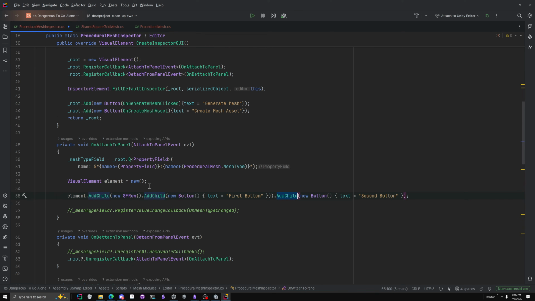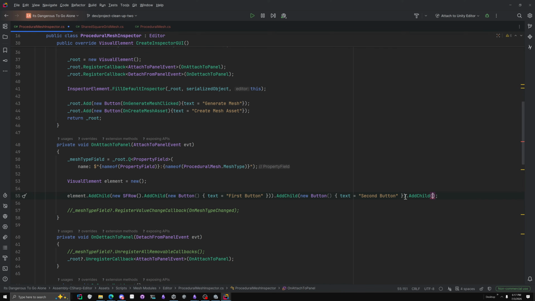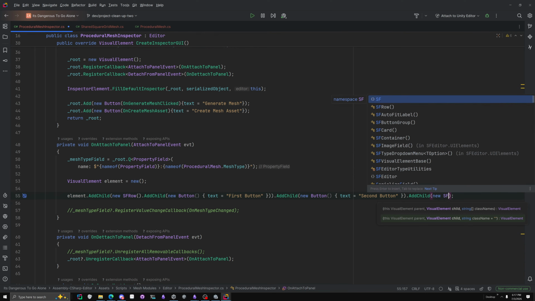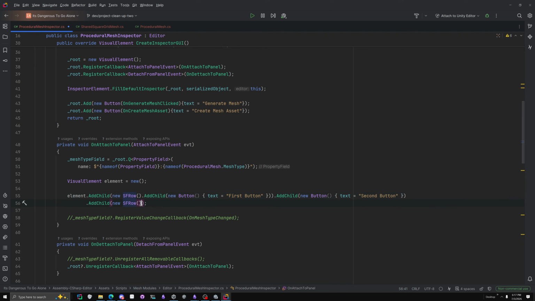So this add child is still working on this row. And if I want to add another child row, I can literally just do it again where I could say add child. I could just say a new row as well. So now we have a row in under this row, and I could just add stuff to the inner row.